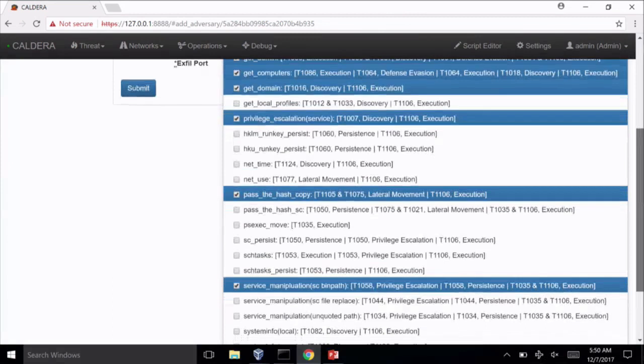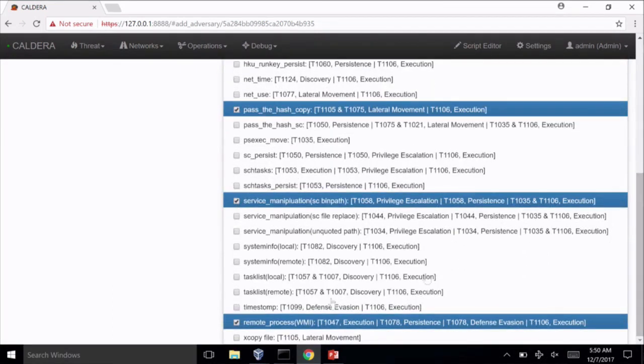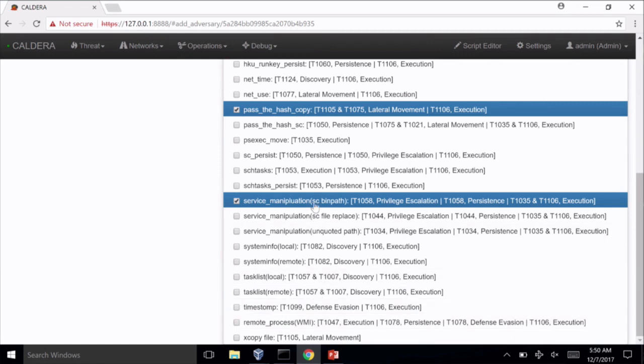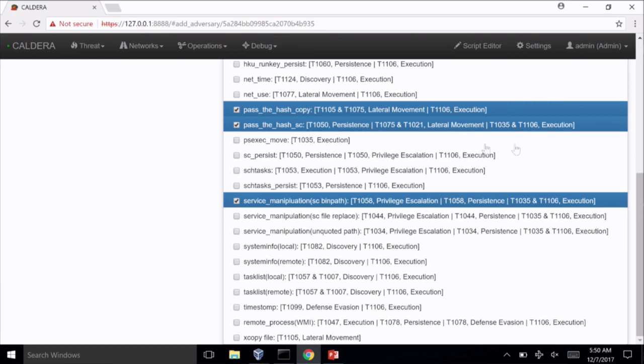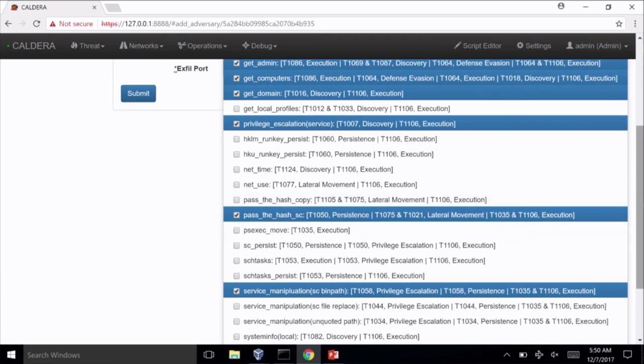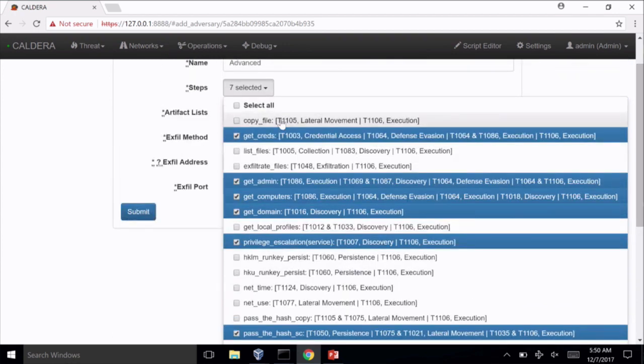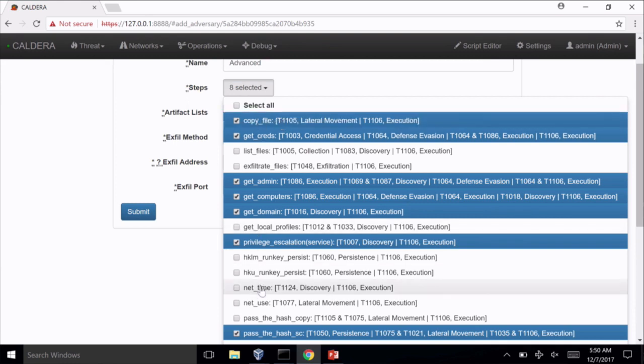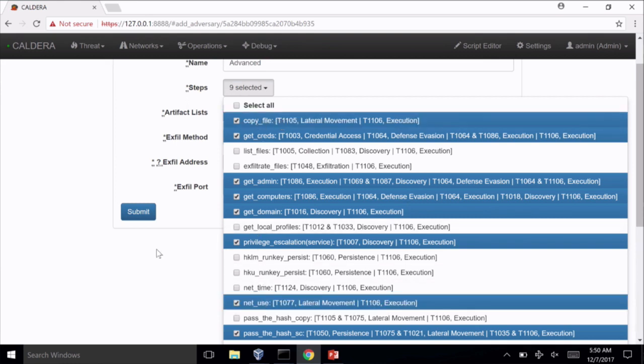I'm going to change the lateral movement technique. So instead of doing WMI, which is this step, I'm going to unselect that, and it's going to use pass the hash SC, which is just a different lateral movement step. Instead of doing pass the hash copy for file copy, I'm going to use net use, which is just a different copy technique. So for that, I need copy file and net use.